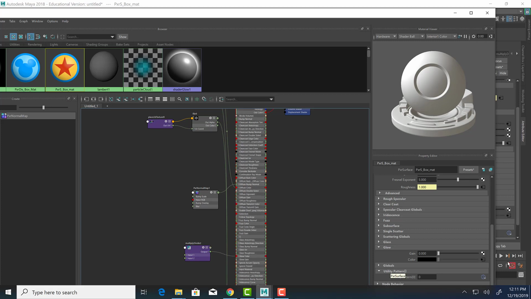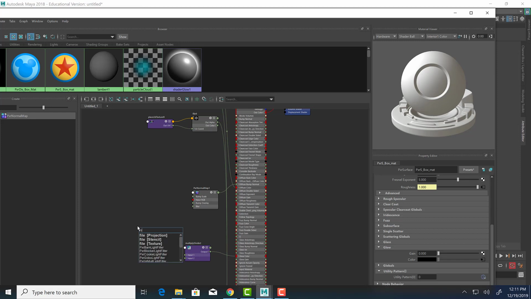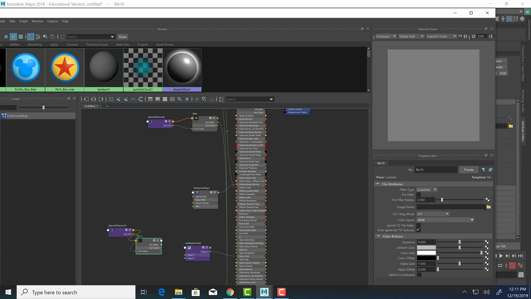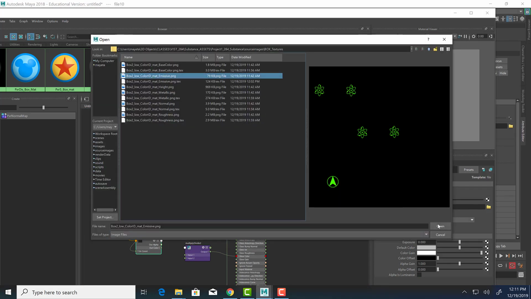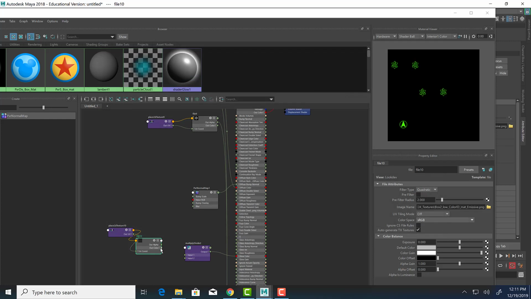All right, glow color. So now that we have that glow color, we can now attach a file. So Tab, file, texture file, and our texture is going to be our emissive channel. So it's the emissive PNG. And we're going to do our out color into input 1.